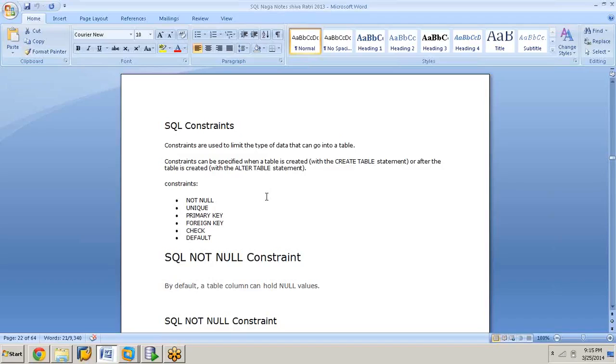Not null is the first constraint. Constraints are used to send the right data into the tables. As the data is very important in an application, without the right data we cannot do the testing correctly. Without the right data, our test case will not pass. So you need to have the right data. To send the right data, SQL constraints are used.